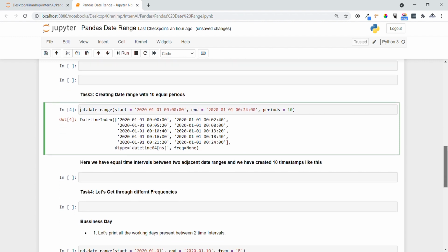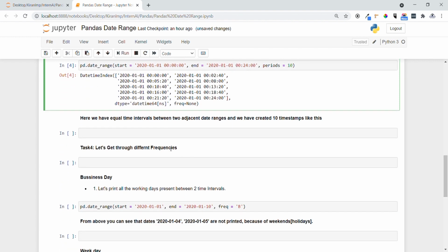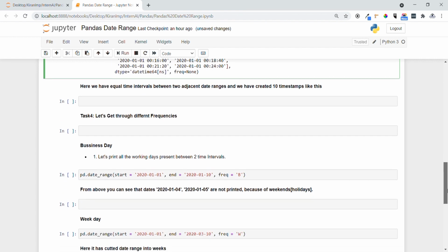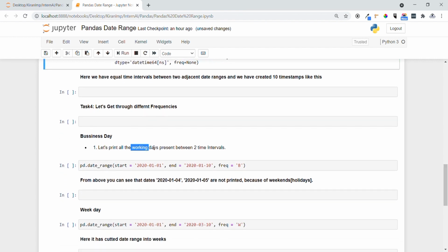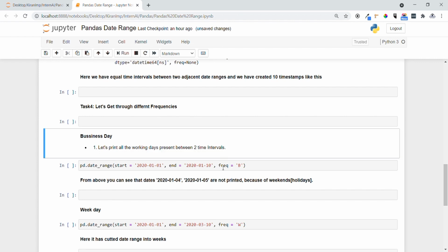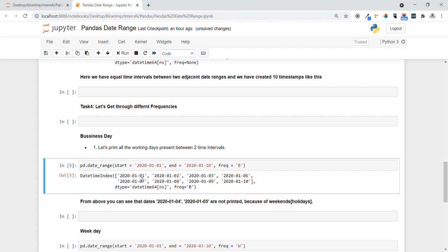Let's go and see what different frequencies are present and make some tweaks with these. First of all, let's print all the working days present between two time intervals. For this we want to use frequency equals B, meaning business days. I am specifying the starting time and also the ending time. Let me execute this statement now. You can see 01, 02 and 03 are printed, 04 and 05 are skipped, and 06, 7, 8, 9, 10 are printed. You can see this because of weekends, meaning 04 and 05 are weekends or holidays.